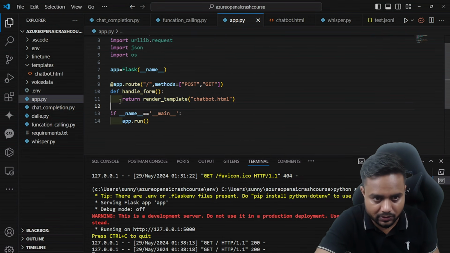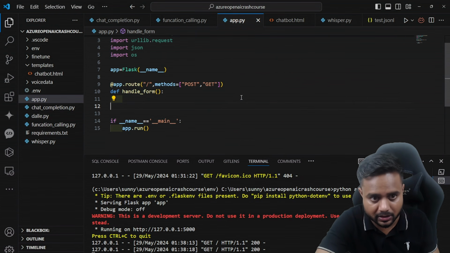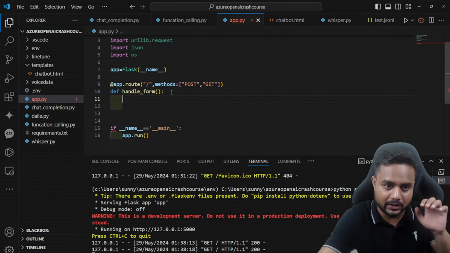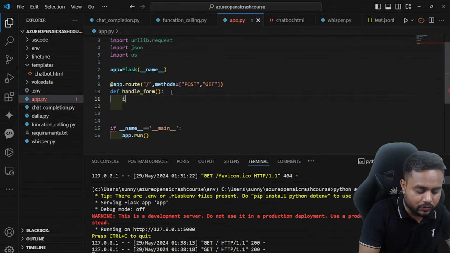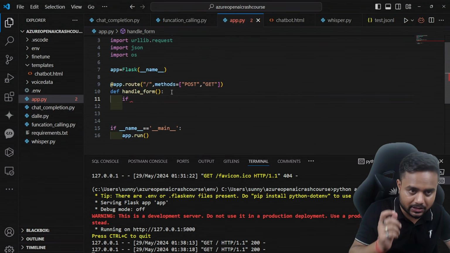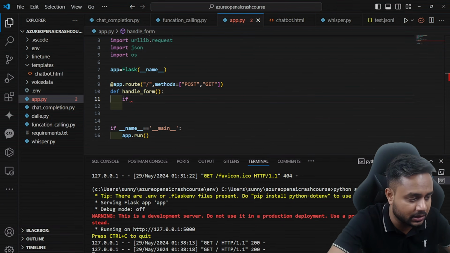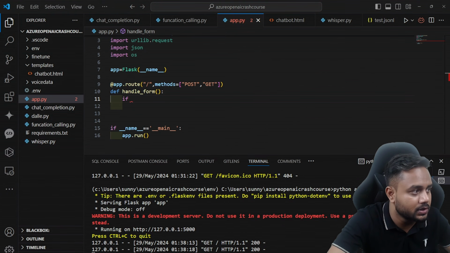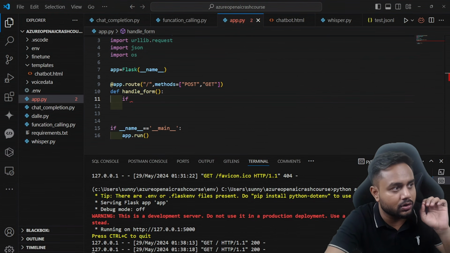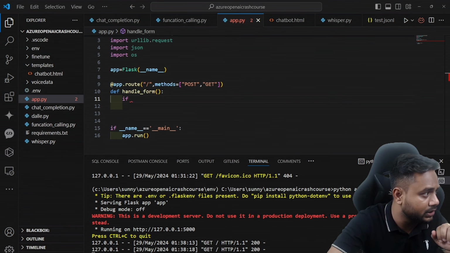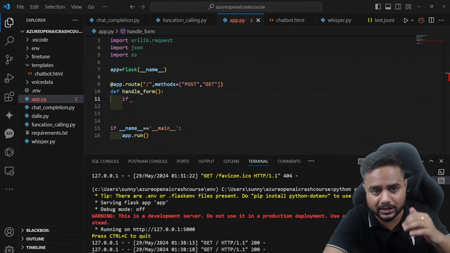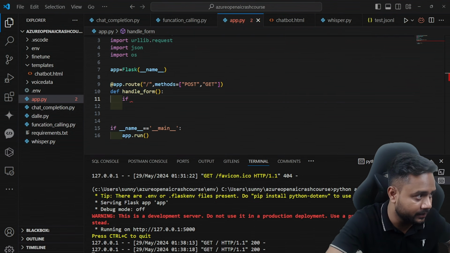Here I was returning this render template, but I don't want that as of now. I am writing full Flask code. So first is the if else condition. Here I am going to write my if condition. Inside this condition, guys, or I can do one thing: I can give you the entire code, and we can understand it step by step. I think that would be great.